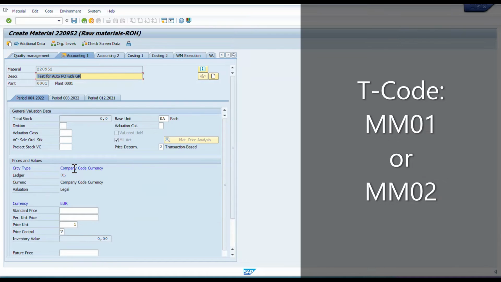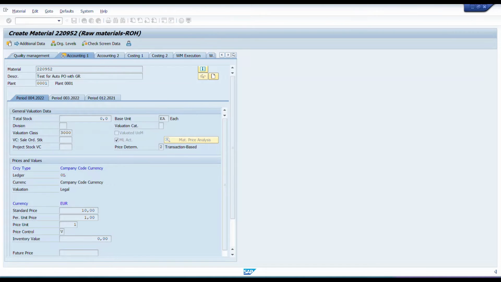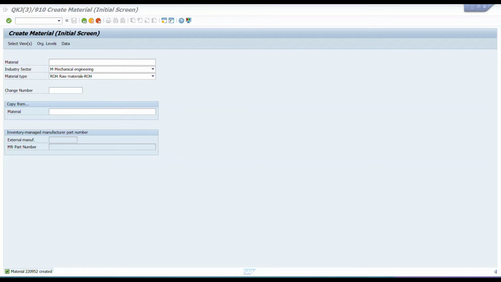Then I will provide details in accounting, that is the valuation class and its relevant price for one quantity, and that's it. I have created this material 220952, so I will just take note of it, 220952.